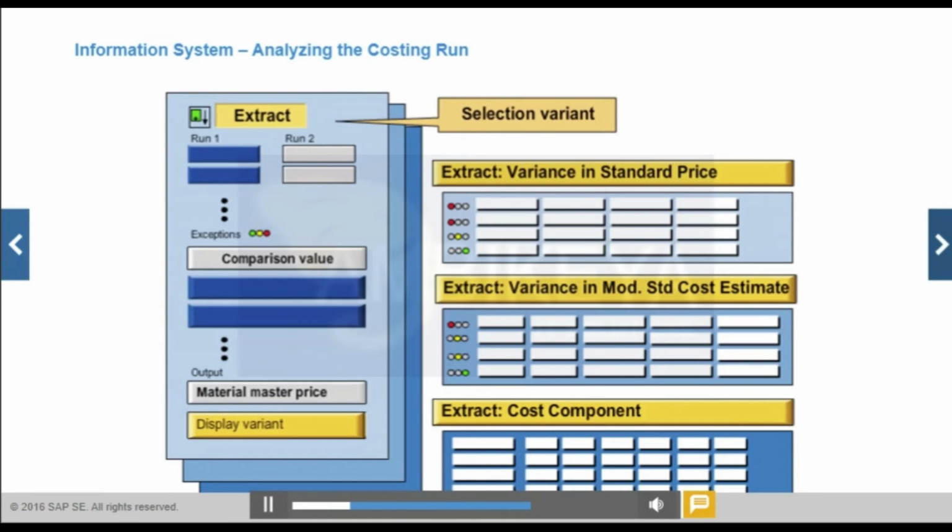The analyze costing run report in the information system does not have this restriction. It can cover information contained in multiple costing runs. Time-consuming retrieval and formatting of mass data is performed in the background and an extract is generated. The extract is interactive and can be displayed quickly. The most important feature of the analyze costing run report is the interplay between selection variance, display variance, and extracts.